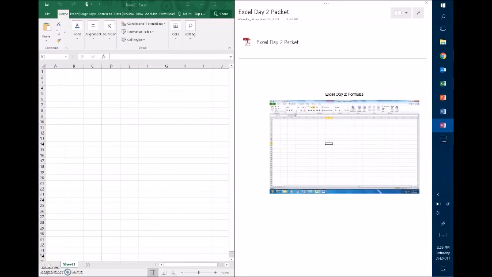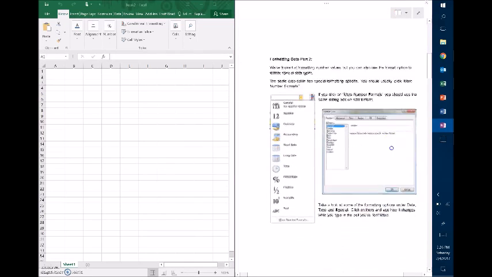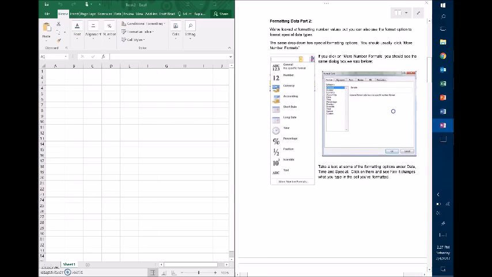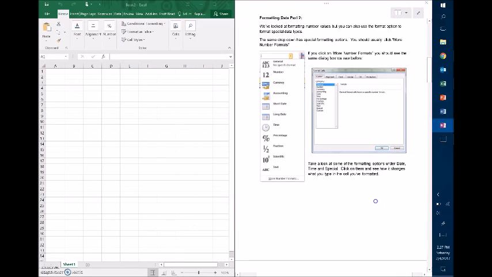This video is going to cover the Excel Day 2 packet, which should be in your OneNote under the Excel tab. You're going to see it looks a little similar to Excel Day 1, but it should say across the top, Excel Day 2 Formulas. So the first couple things that we're going to go through in here are just some odds and ends that we didn't cover in the first video.